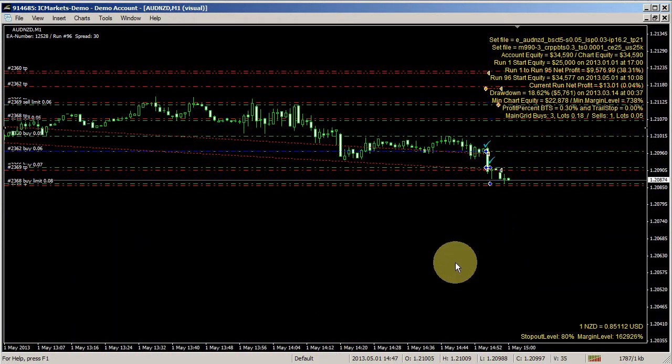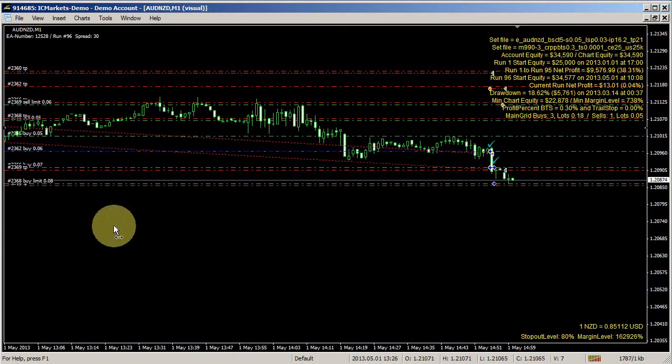Oh, May 1st, far enough. Okay, so we've gone 4 months. We've closed 95 runs. We're up 38.31%. Max equity drawdown at 18.62%. So very reasonable results. Still quite conservative. Minimum margin level was 738%. So we did well.